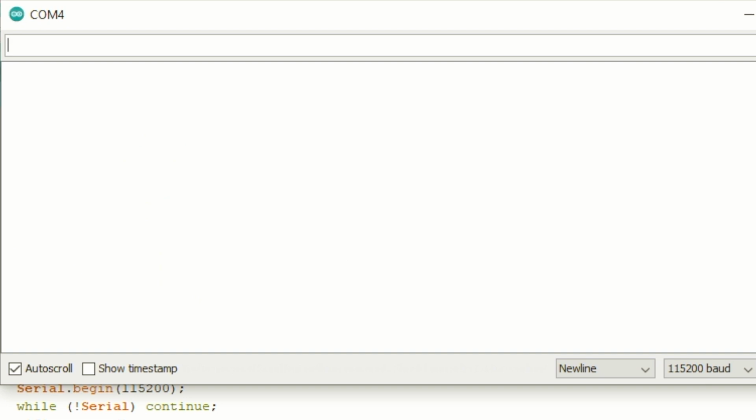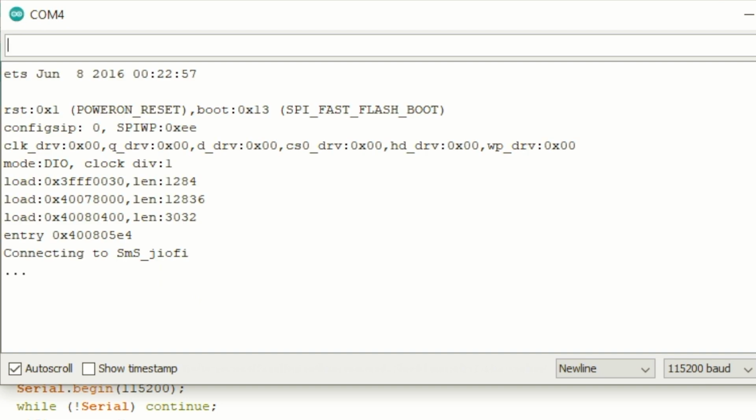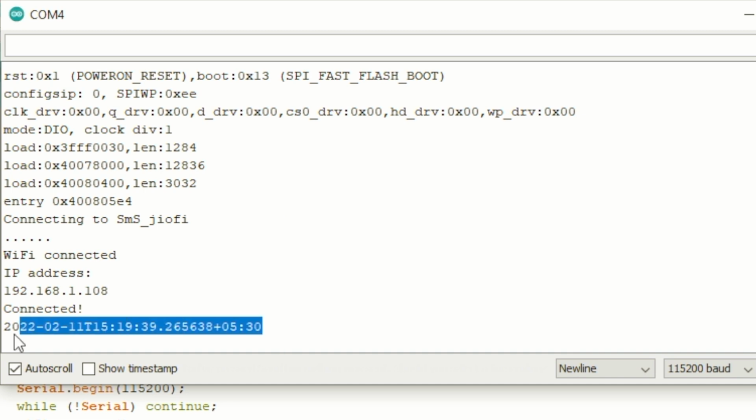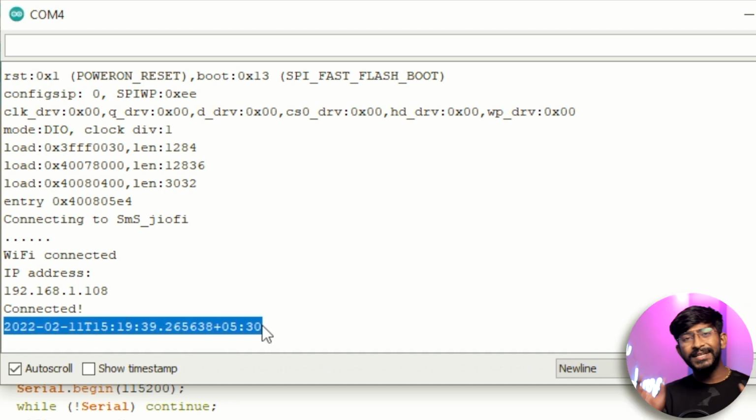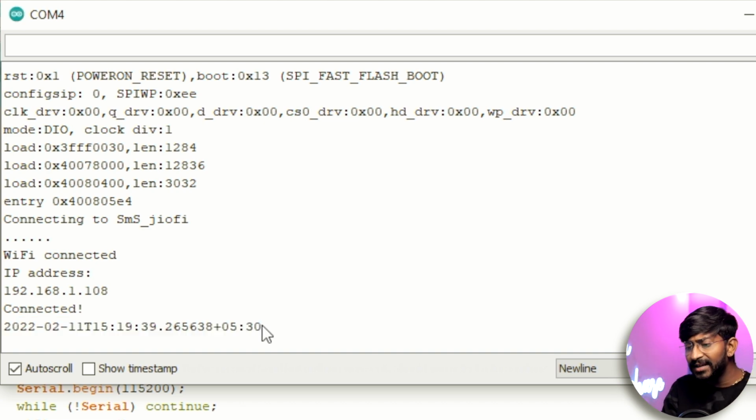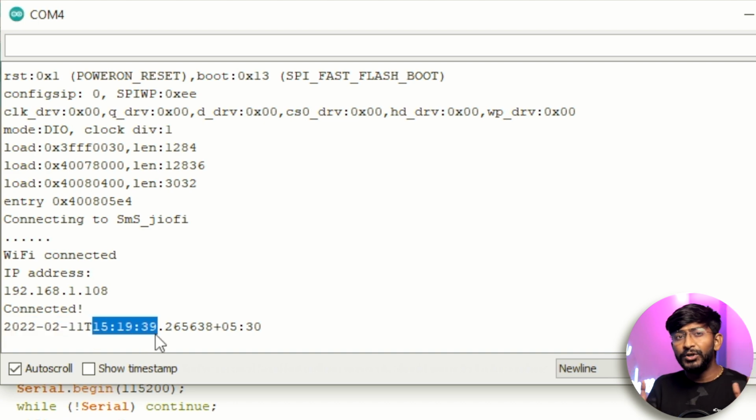Let me open the serial monitor, and if I press the reset button on the board, then it says connecting to the router, and that's connected, got its IP address. And as you can see, we got the date and time data. So we got that single data out of the multiple data that we are getting in response. This single line contains a lot of data. This is the date and this is the time. So we are getting enough useful information.